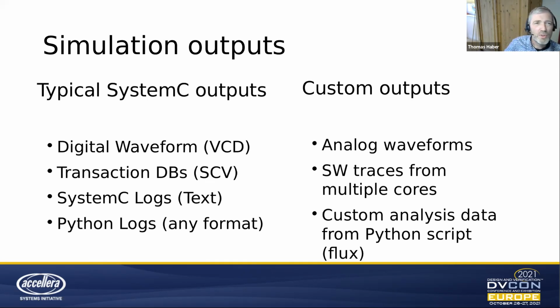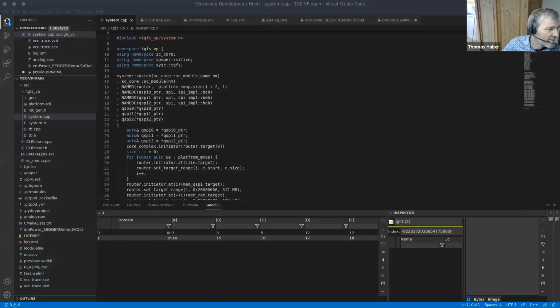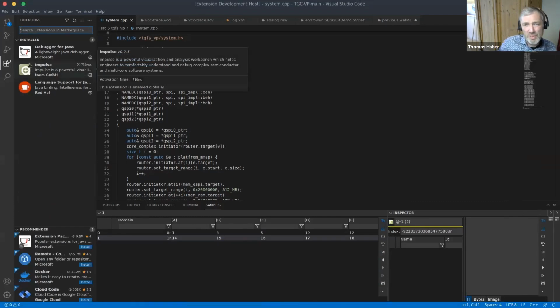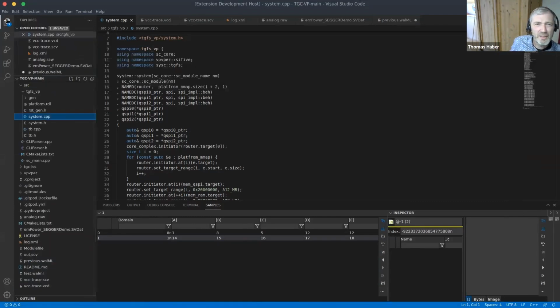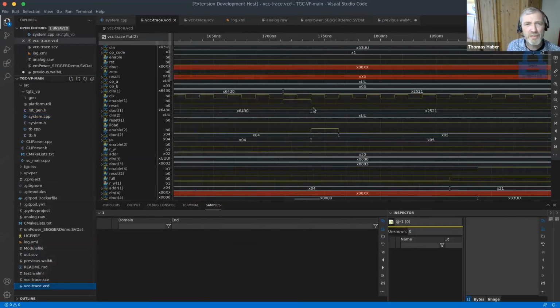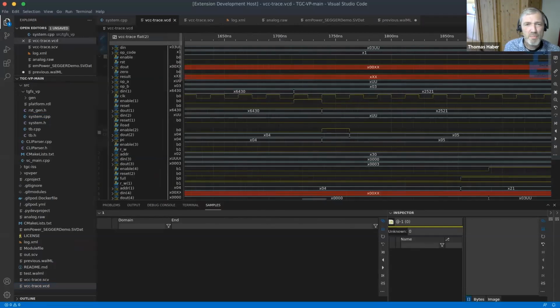The easiest way to view and analyze these files is within your IDE. The Impulse plugin I will use here supports VS Code, like Stanislav used before, Eclipse Theia, both in the browser and desktop variants, and the Eclipse IDE. And it's also capable of building custom web applications, but that's another story. So this output here is the digital simulation. The views are fully customizable. You can select between multiple views.